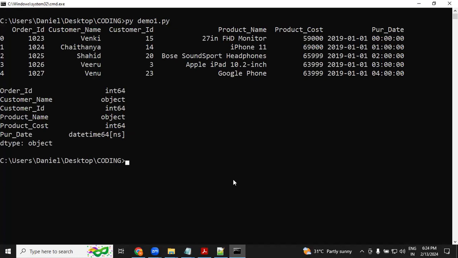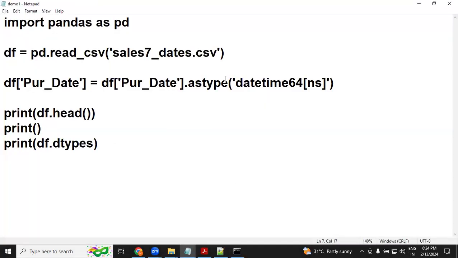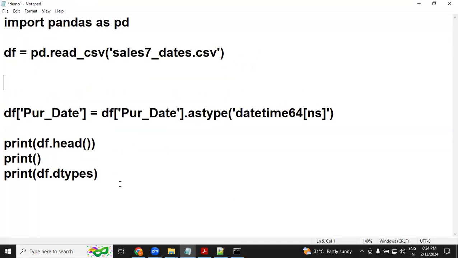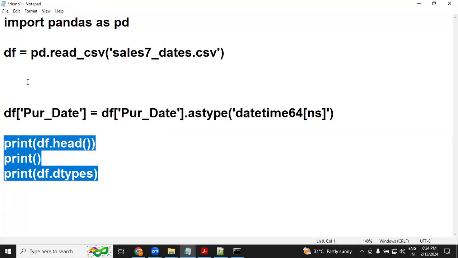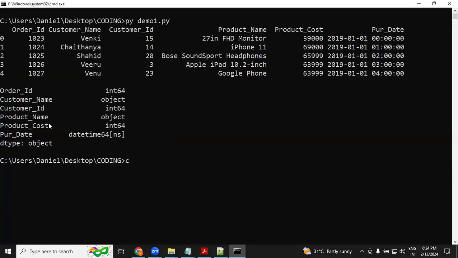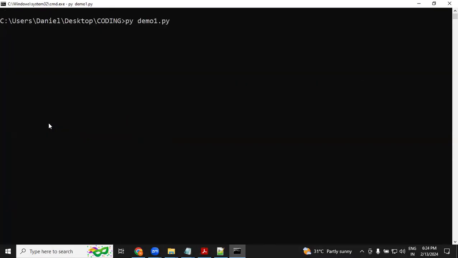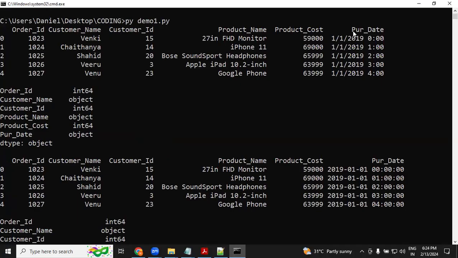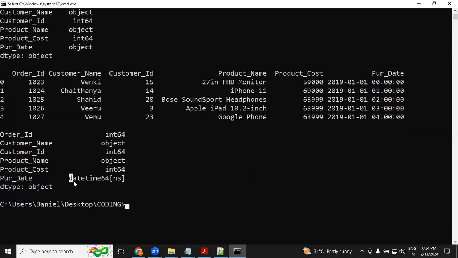Get ready, come on. Now before this one you can try to print, and after this one also you can print. The first one, before converting, what is the data type actually? Object. After converting, what is the data type? This we converted after loading by using the astype method. Are you getting it? Conclusion of the story.